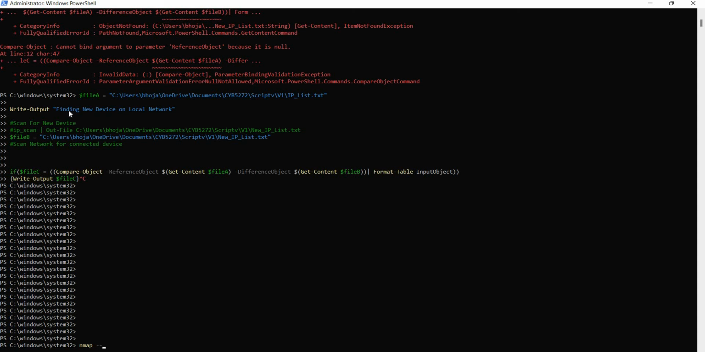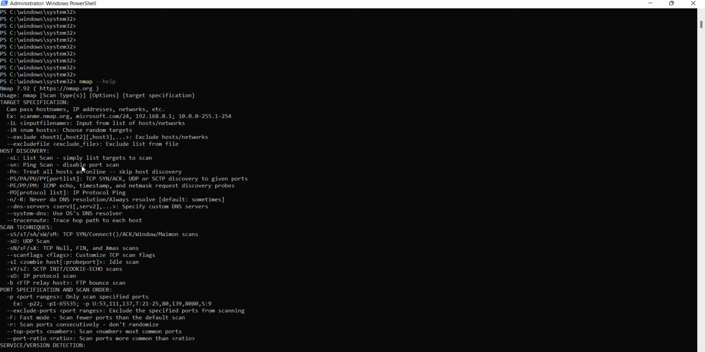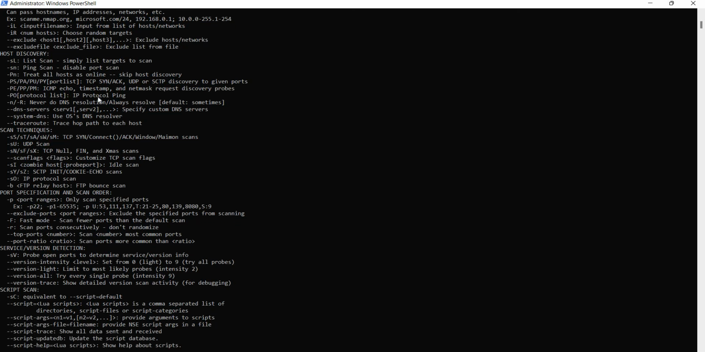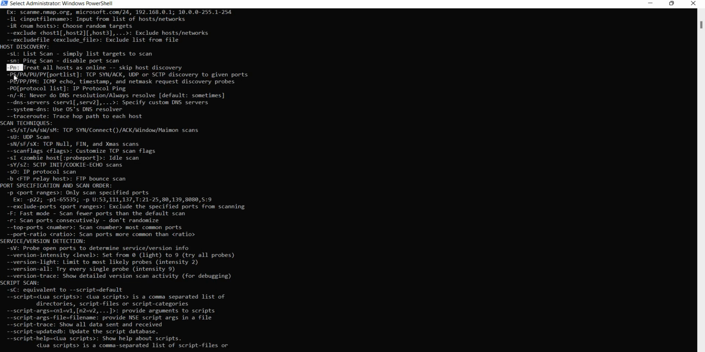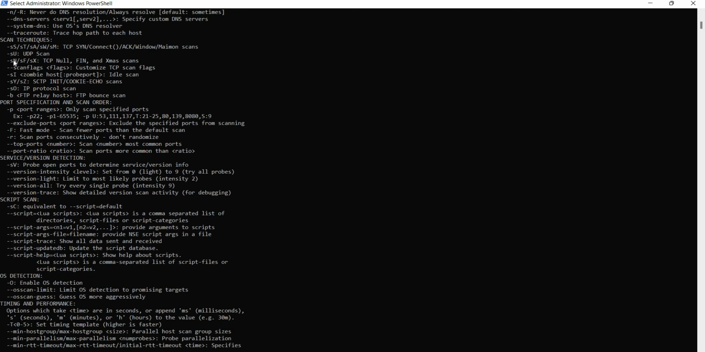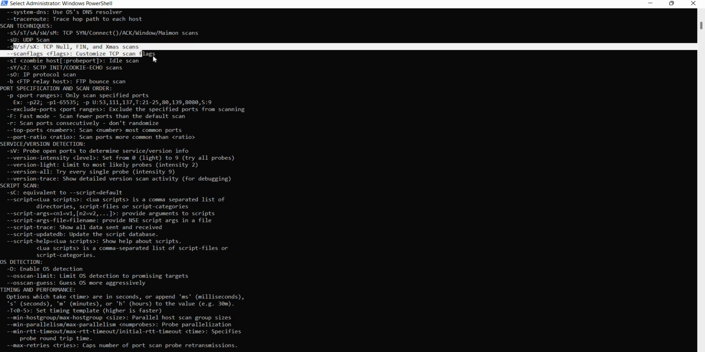And there are a lot of functions. As we can see, this is the whole list of arguments, like we can use -sL, list scan, ping scan, and -Pn, which treats all hosts as online. It won't wait for a response from the host. It will just scan all the ports without waiting for the host response. Scan techniques like -sU, UDP scan. If we want to scan TCP, FIN, Xmas, TCP scan flags, everything.